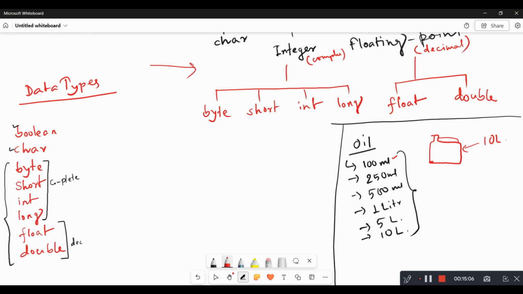To avoid that, what we actually do is design according to the need. So my need is 100 ml, so I will design a smaller bottle for this, which is enough for 100 ml of oil storage. For 250 we'll design a bigger bottle so that it can store 250. For 500 we'll design an even bigger bottle. So this way we'll be designing different sizes of containers, as you can see.